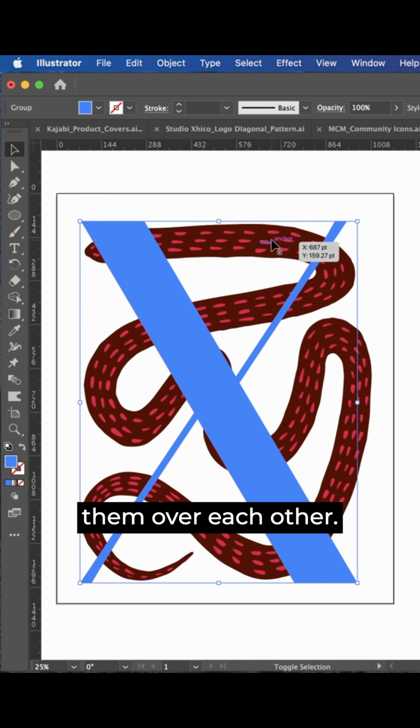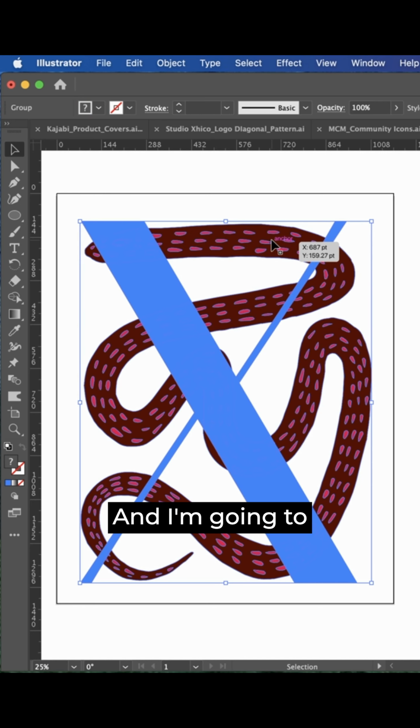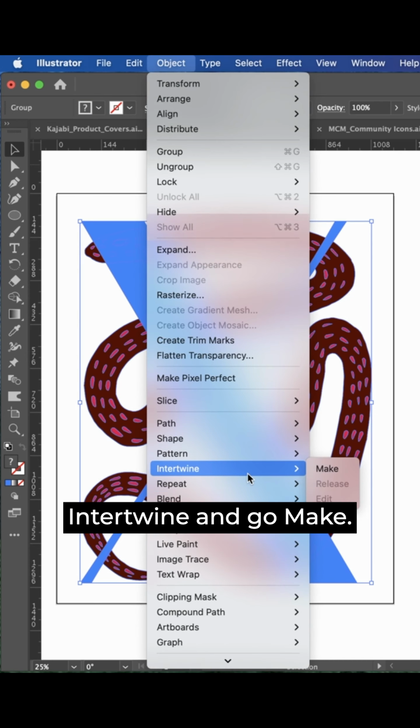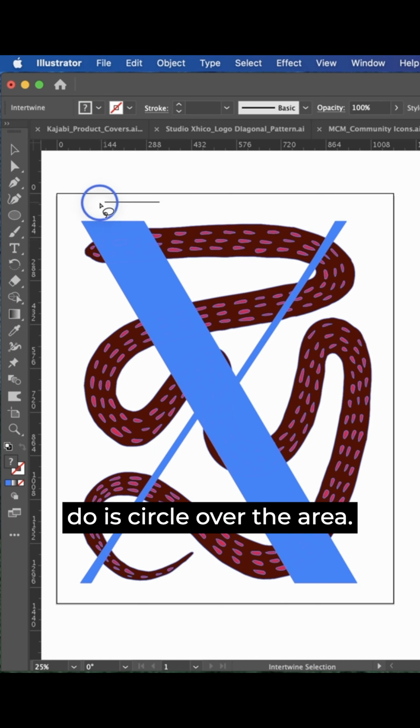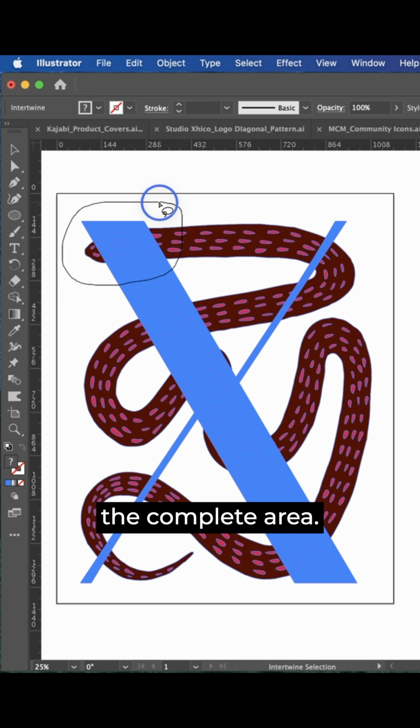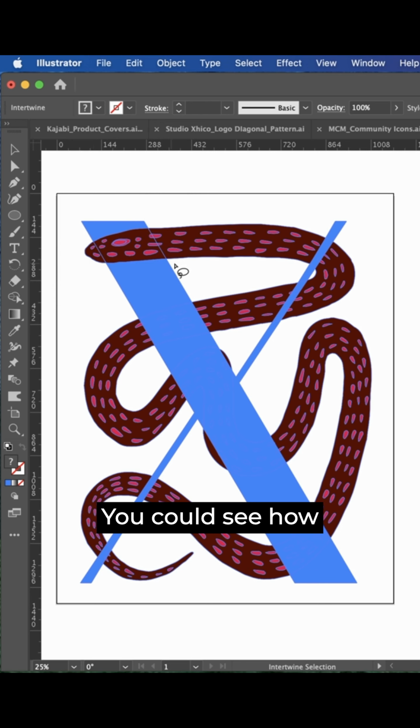I'm just going to drag them over each other, and I'm going to select them both, go to Object, go to Intertwine, and go Make. Now what I'm going to do is circle over the area. Make sure you get the complete area that you want it to intertwine. You can see how that brought that right to the front.